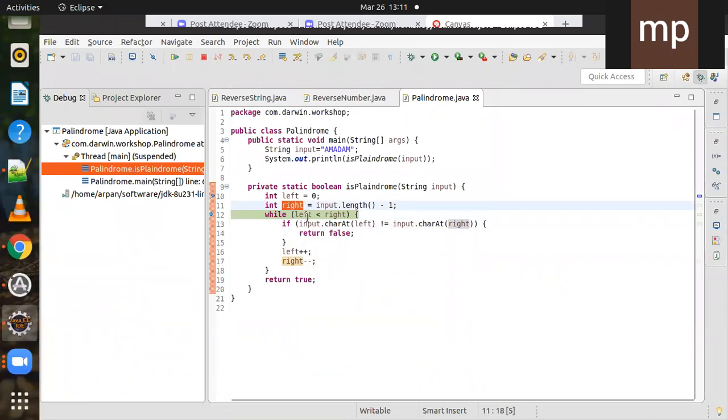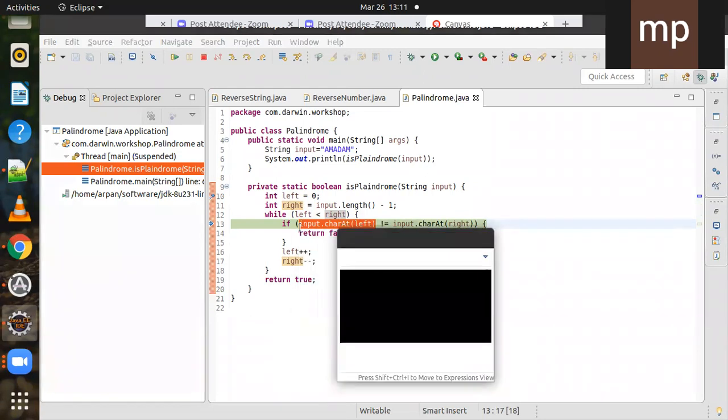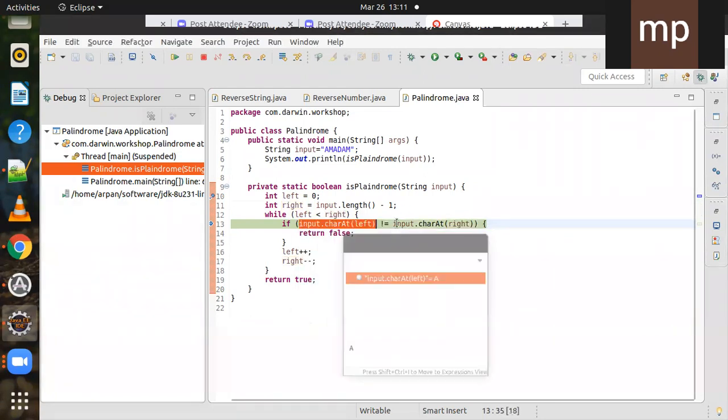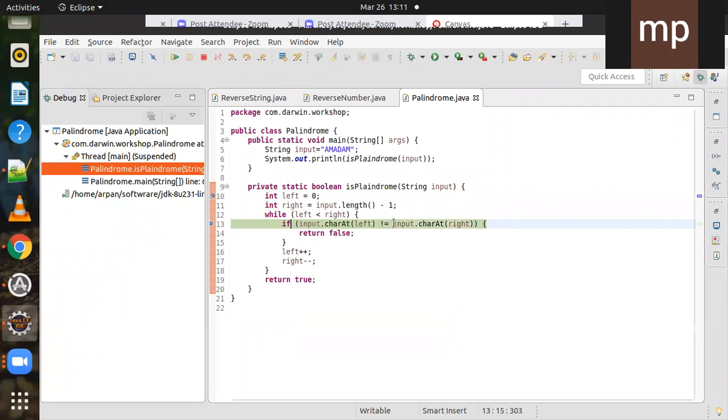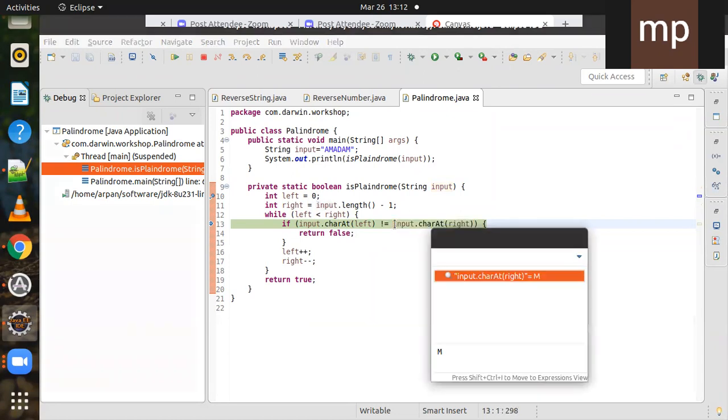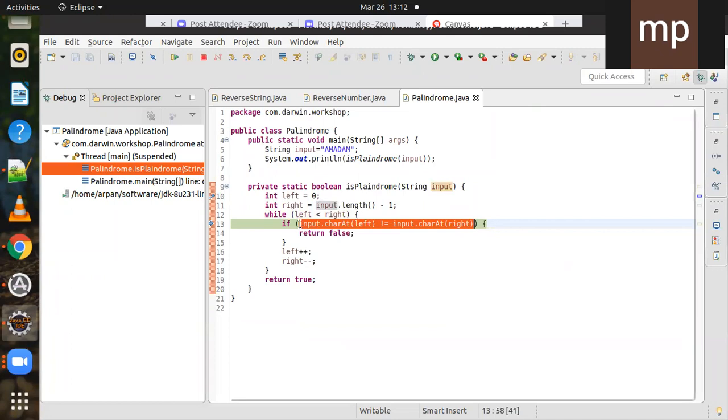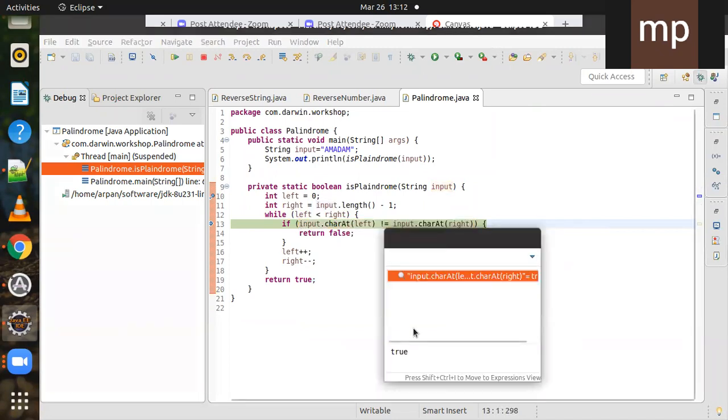I'm executing the loop. Left is less than or equal to right. So I'm comparing the characters. Check the left character. What is the left character? It's A, the first character, and similarly the right character. Select the whole code and press Control Shift I. So it will show M, the last character. So are these characters equal? Select the whole if condition and press Control Shift I. You can check it's true.